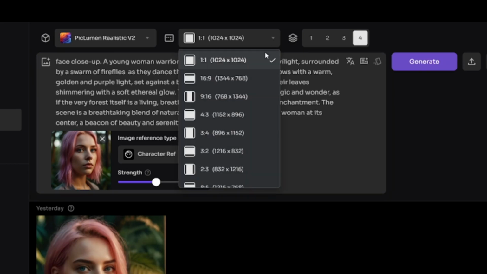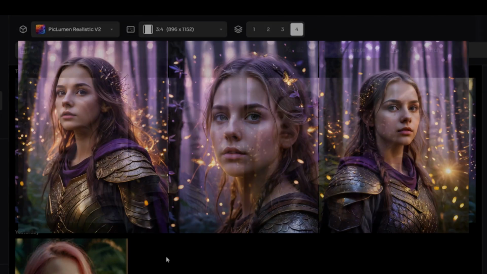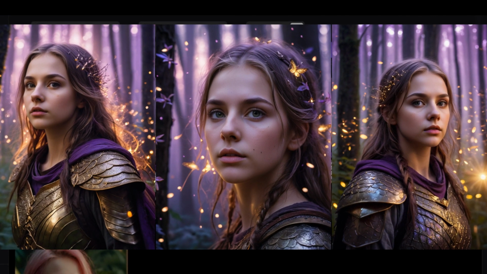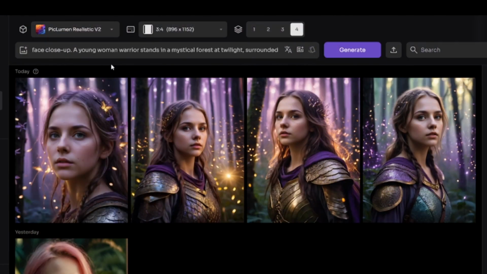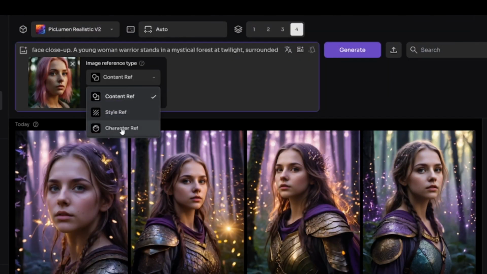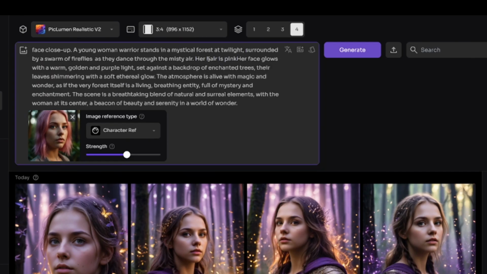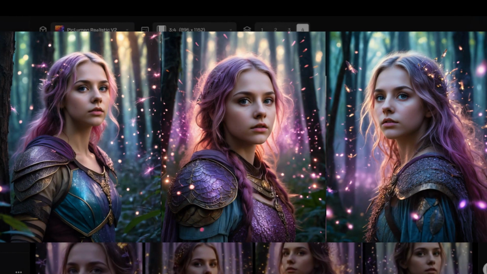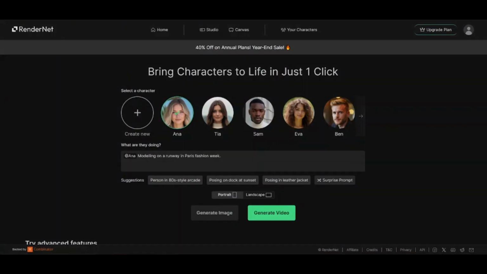I'll change the aspect ratio. The character ref option copied the face and facial expression from the original image, but the hair color isn't pink and the eyes aren't blue like on the original picture, so I specified this in the prompt. And now they match. RenderNet AI also has an almost similar tool for character creation.